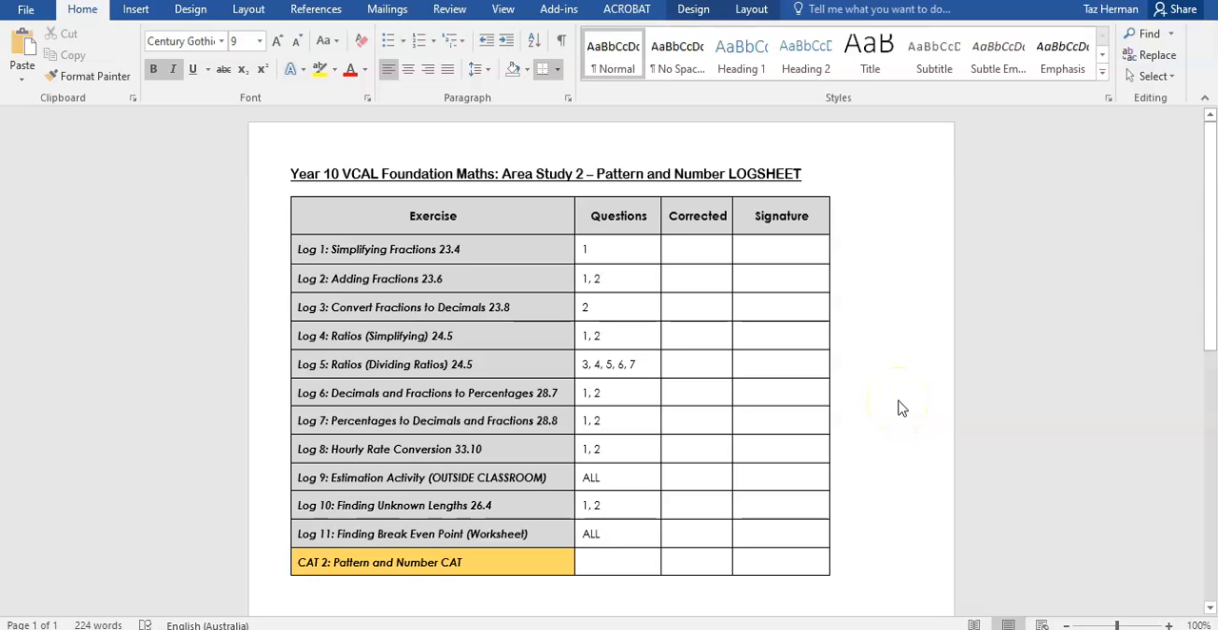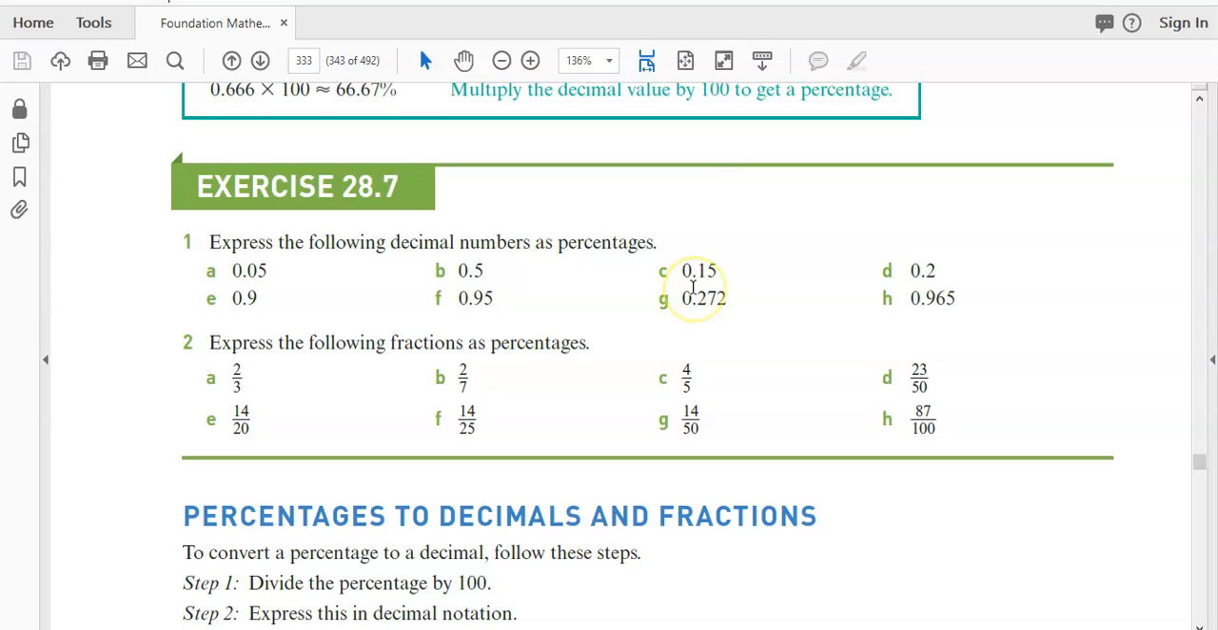This is a tutorial on how to tackle log 6 and log 7: decimals and fractions to percentages, and percentages to decimals and fractions. This is log 6 and log 7 respectively. So the log questions here, 28.7. I showed you this within the Teams video. Express the following decimal numbers as percentages.